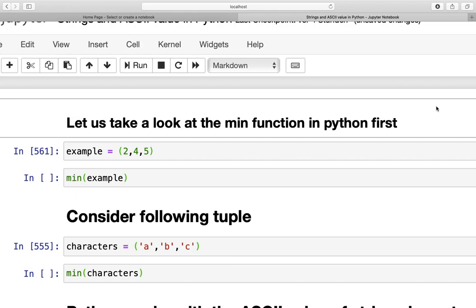In this video, we will master strings without even playing the guitar. So let us take a look at the min function in Python first.